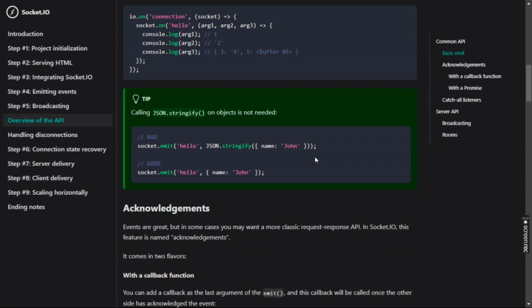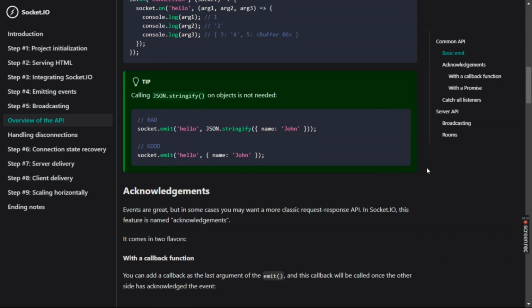And you have a tip here: calling JSON.stringify on an object is not needed with socket.emit. If we do stringify, it is a bad way, and the good way is to just pass the arguments and the variable. We don't need to make the JSON to stringify, and we don't have to convert the data into a string.